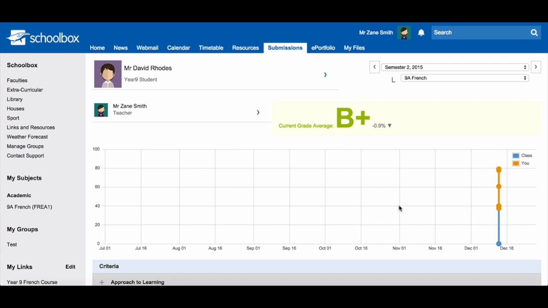The other advantage is that the teacher no longer needs to call parents and tell them if a child is not performing as they should, as parents will be able to log in and see it for themselves.